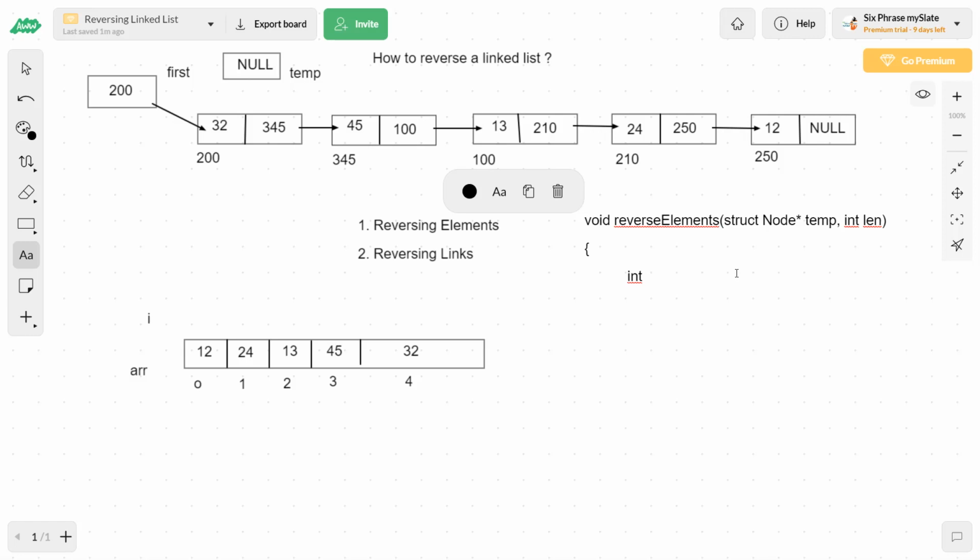Now I will take an array of length len, because how many elements are there in the linked list, the same size should be taken here. After taking arr of len, we need to traverse the entire linked list and copy the values to the array. So I will also take a variable I, initialized to 0, the index of the array.